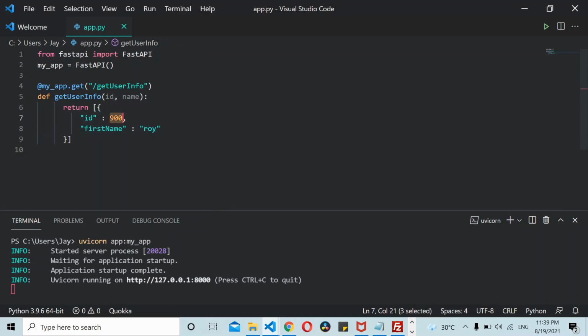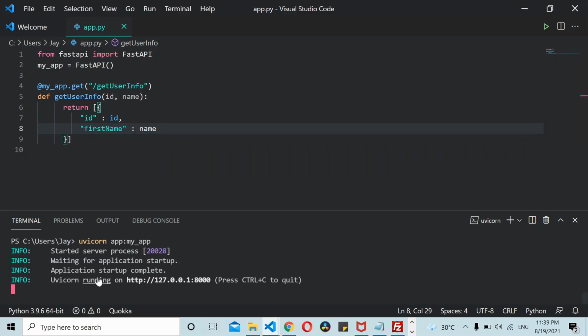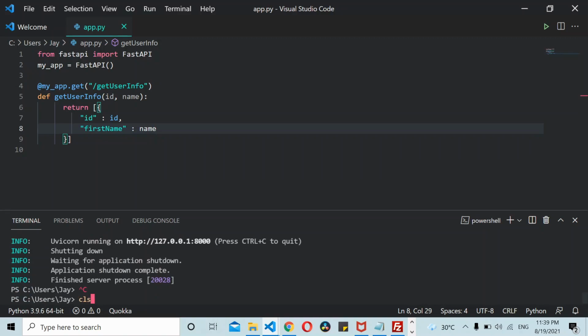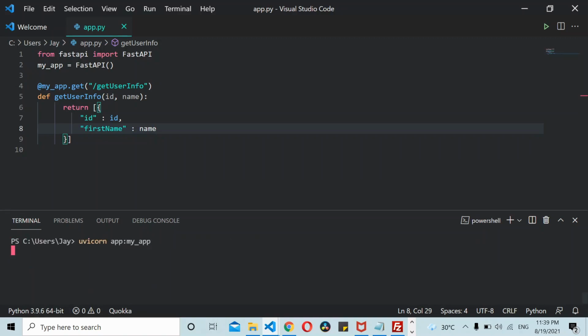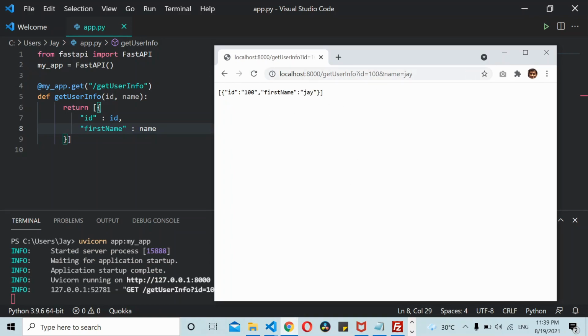let's do one more thing, let's try passing it as a response, so we'll know whether it's getting passed to the API. I'll run it again, I go to the endpoint, I pass it. As you can see, the ID is being passed as 100 and the name is J.